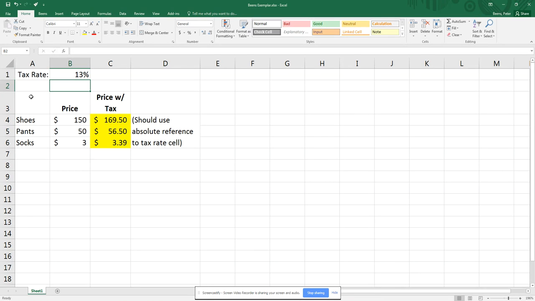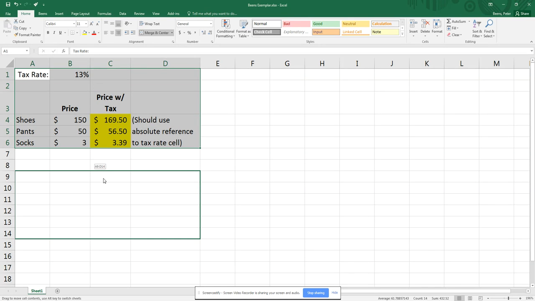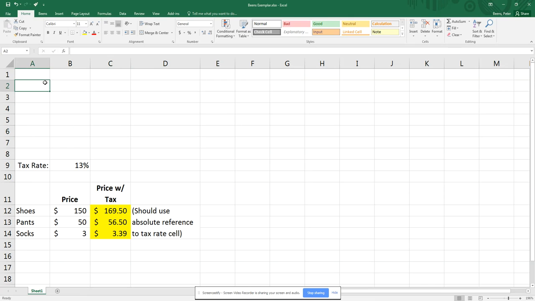So basically what we're going to do is just put in a label, enter 13%, enter some things that we want to buy, enter some prices, and then have a formula determine what the price is with the tax. And in addition, I've got this extra little text cell here, where we're going to learn to merge cells and then wrap the text, okay? All right, I'm just going to take this and move it aside to use as a reference. So we're going to start from scratch, okay?